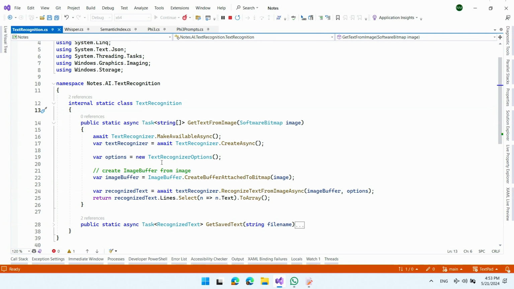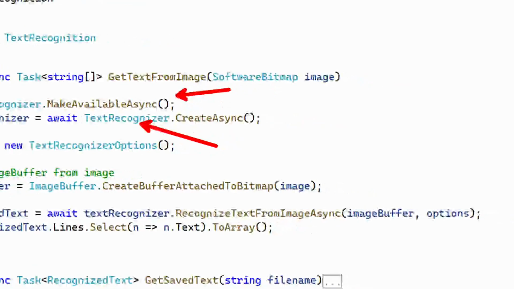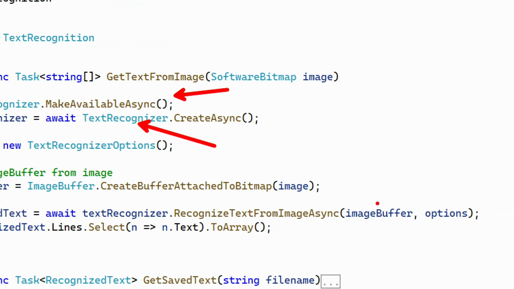Oh, we did that. So the code for this is actually very straightforward. This is powered by an on-device model. It's not something you ship as part of your application. It comes as part of Windows. To use it, you first make sure to make the model available, make sure that it's actually available to your application. You create a text recognizer. And then the final thing is you just call recognize text from image async, and you pass in a software bitmap. This is going to give you the text.